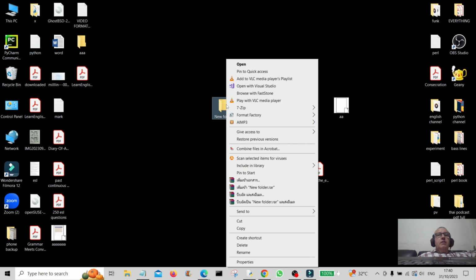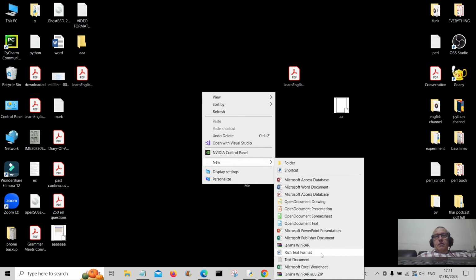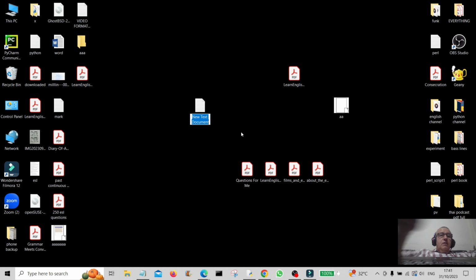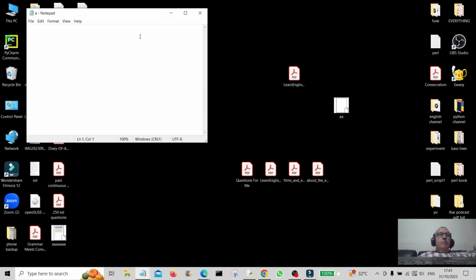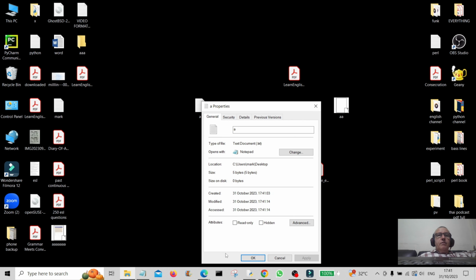Oh, it's a folder. I didn't want to do that. Let's create another one. So that's going to be a text document. I'm just going to call that a for short. I'm just going to put a bit of text in it. Hello. Let's just save that. Okay, let's check the size on this first. So properties, we've got 5 bytes there. Just right there, 5 bytes.